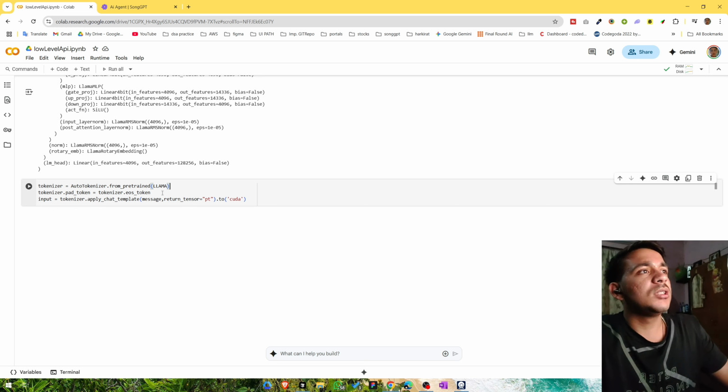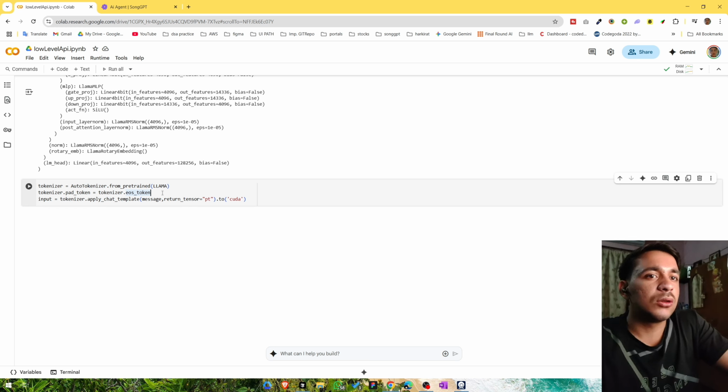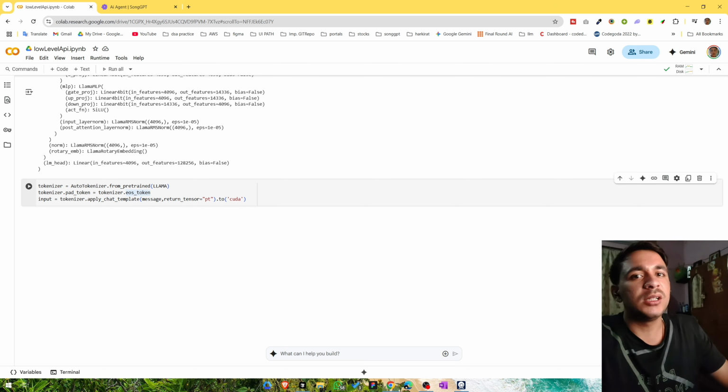tokenizer.pad_token equals tokenizer.eos_token. This is crucial because when processing multiple texts together, they need to be the same length. Shorter texts get padded with a special token. We are telling the tokenizer to use the end of sequence token for padding. This is like periods filling each empty space in a sentence. The model knows to ignore these padding tokens.